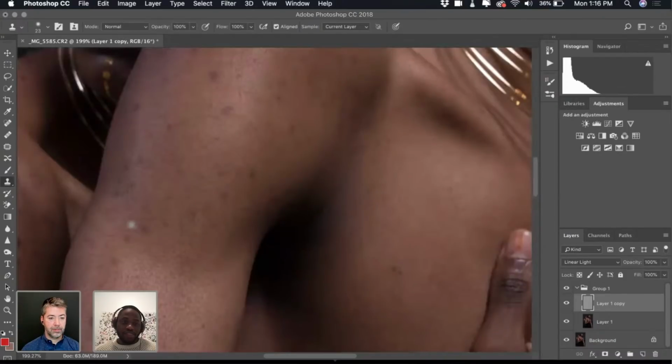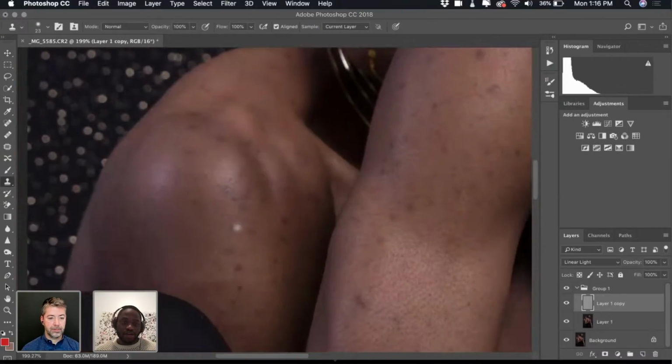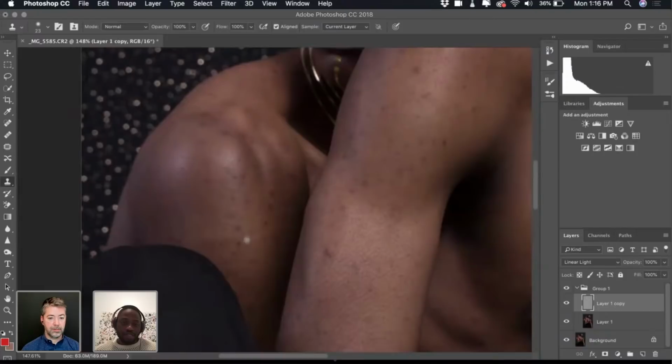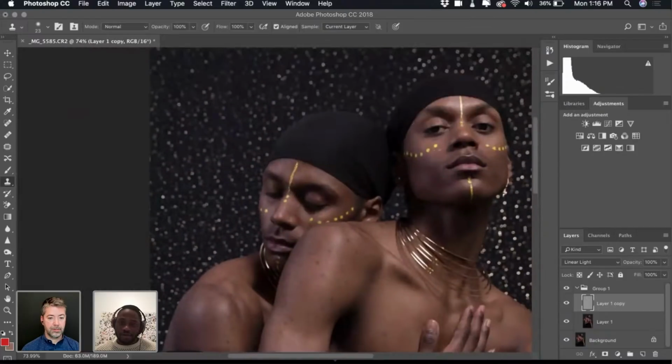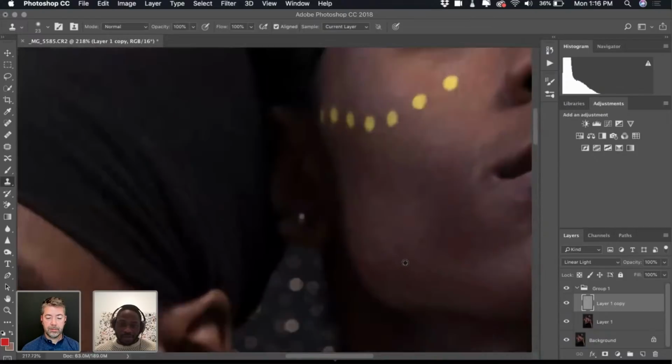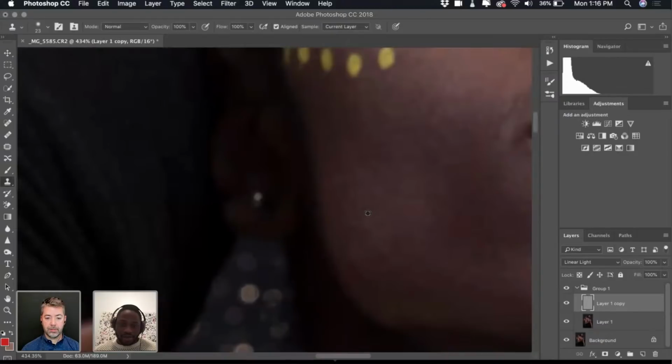So these spots on their arms and back, I'm going to keep because it's natural, and I think they're freckles. I don't know. But they're there.